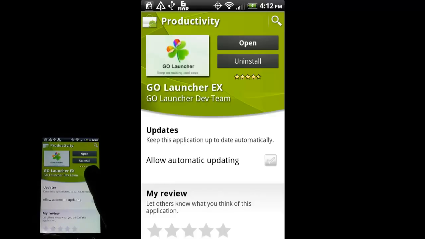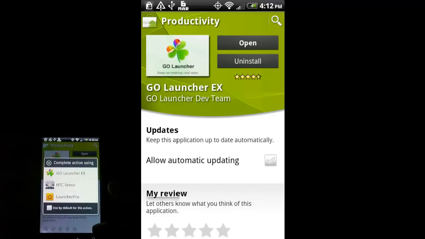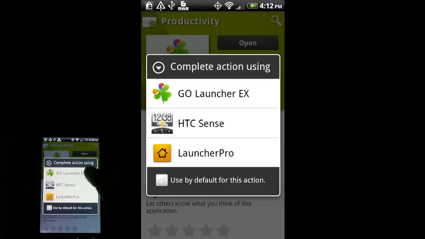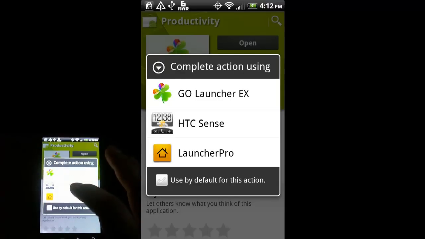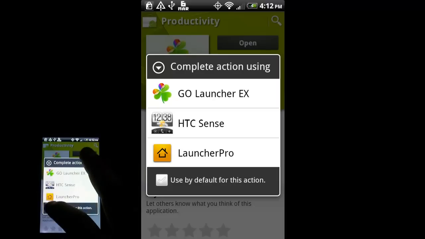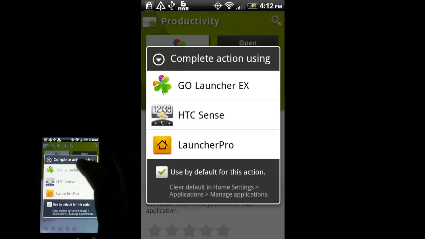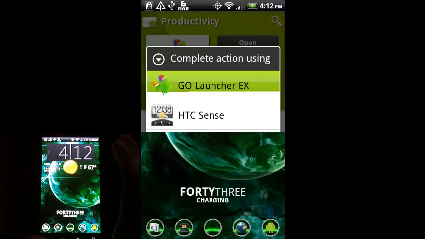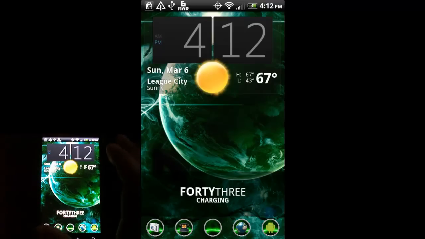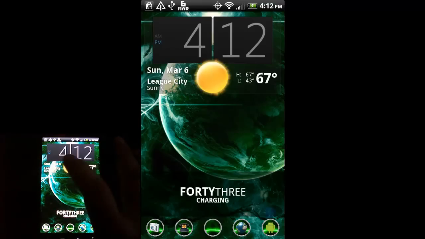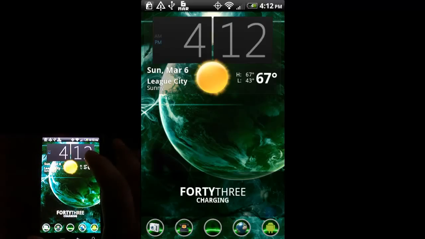So I'm going to press the home button on my phone, and you can see I get this prompt asking, do I want to use Go Launcher EX, HTC Sense, or Launcher Pro? I'm going to select Go Launcher EX. And so here's my home screen. You can see it definitely looks different than stock HTC. This clock up here is a clock widget with Beautiful Widgets, and this is a BatStat widget.